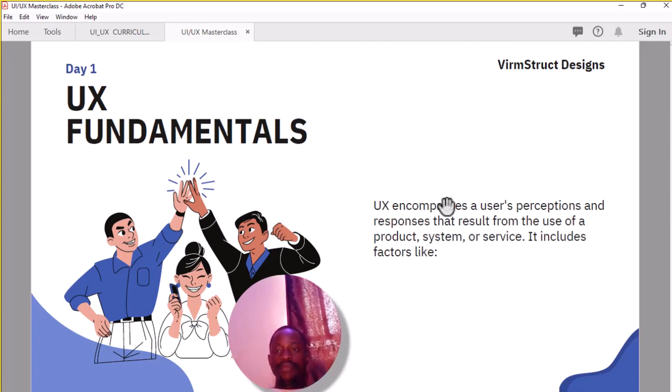So moving on, UX fundamentals. We'll start from UX and study what it entails. At some point, we'll dive also into UI. But UX is very, very essential. You have to get it right.